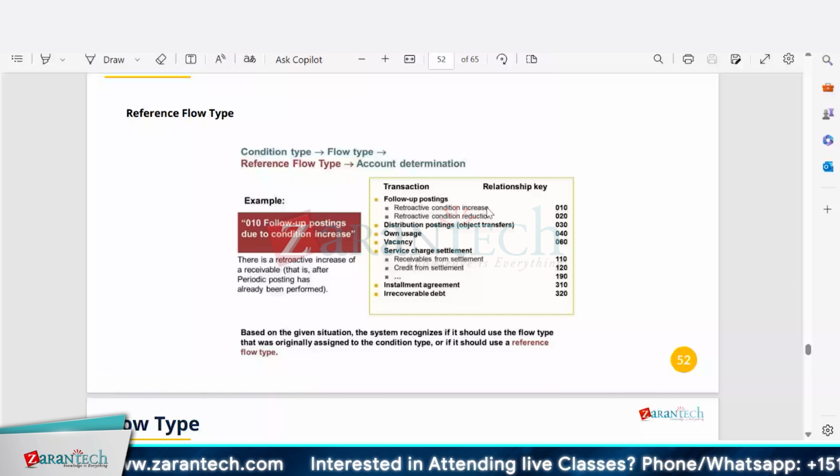Distribution posting object transfer, this will be used when we are having cost center transfer, and that is nothing but internal usage. We'll be using distribution posting on usage. For vacancy, if we remember, we have used account determination for vacancy. So over here we can define if it is vacant, what should be the relationship key. If we are using any service charge settlement related, then receivable from settlement, credit from settlement. Receivables from settlement, as in you have paid the cost on behalf of your tenant and you are now recovering it, then you will use this.